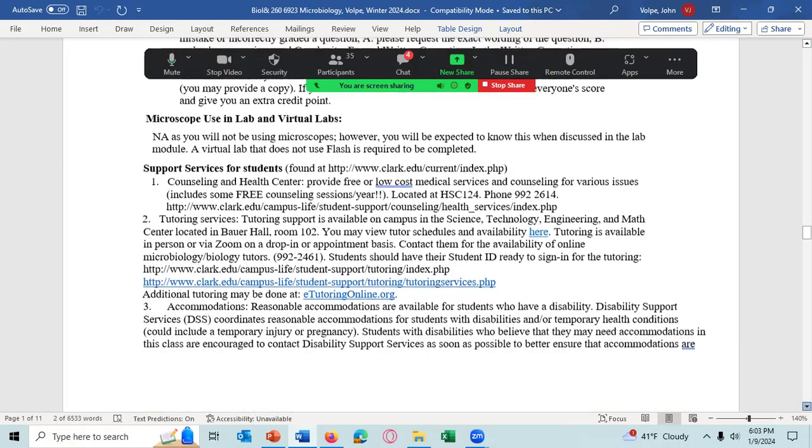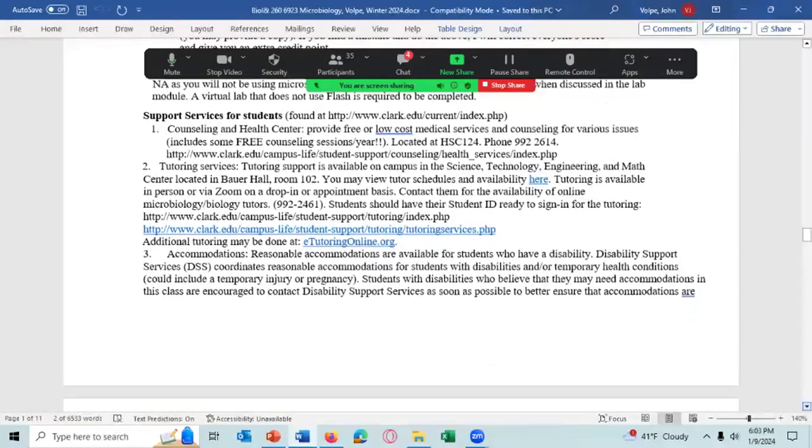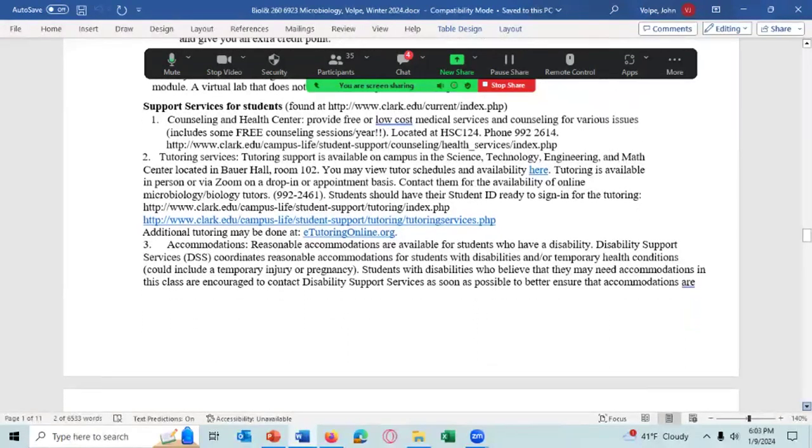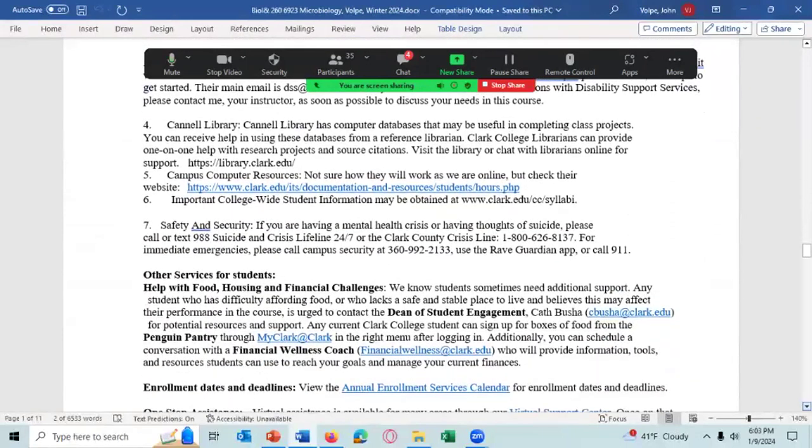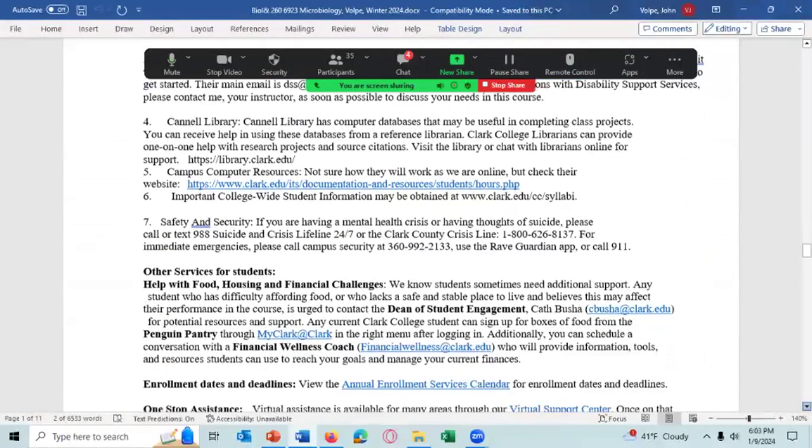Microscope use, I'll talk about in the lab. Support services for students, I'll let you read about that. Canal Library, I'll let you read about that too.